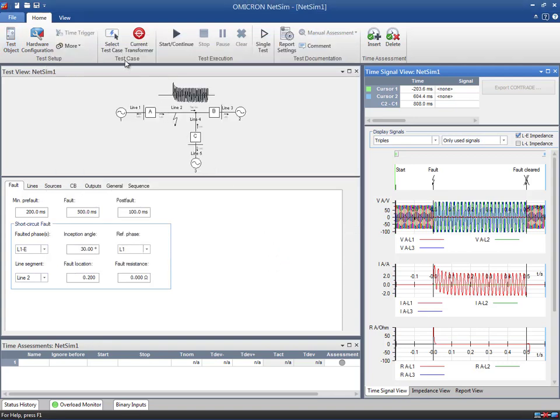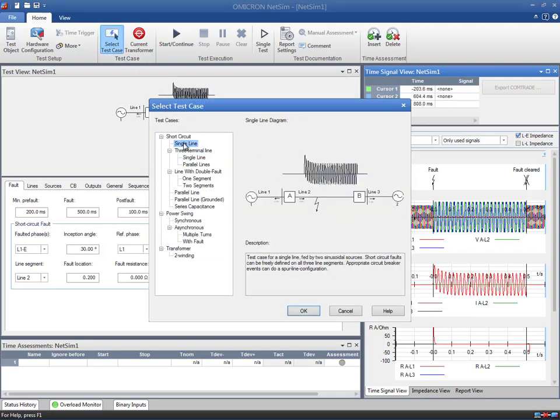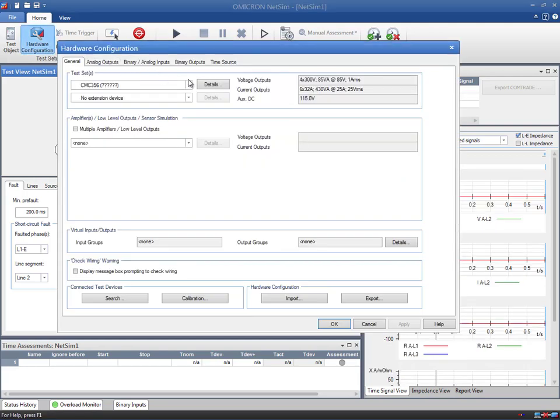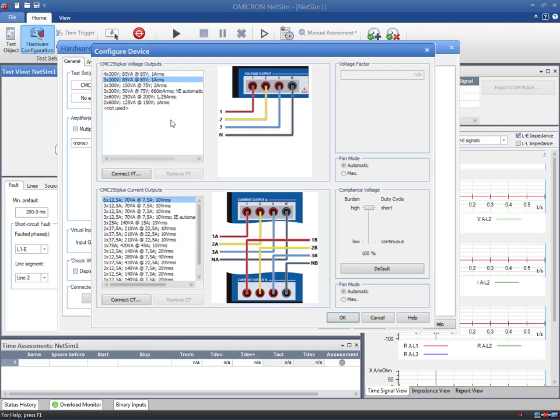Then, we choose the topology of our network. In this example, a single line network. This configuration represents a line with one source on each end. We can assume that the relay is located at position A. This means we have to enable the voltages and currents at this location, as well as the trip signal and close command as the binary inputs.